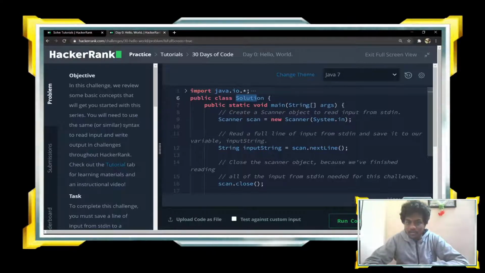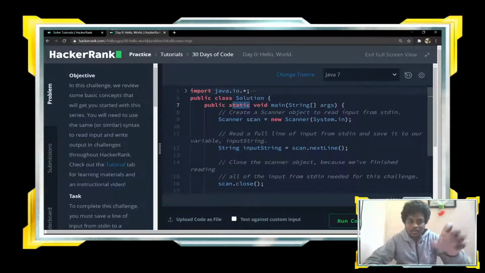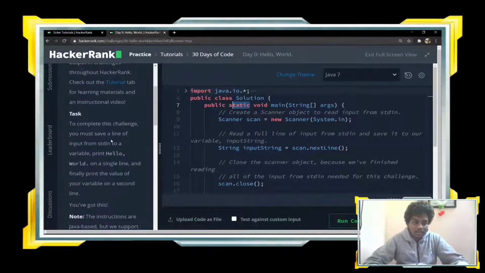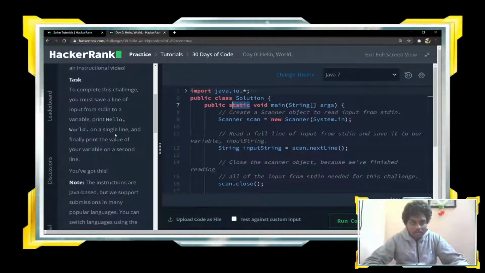Then public static void main, String args. This is the main function of this class. I'm giving it as public, because the main function is always public, so we gave it as public static. I think you know what static is. Then I'm going to use Scanner, which is similar to BufferedReader, because the Scanner reads standard input. As you can see in the challenge, they have said Hello, World.